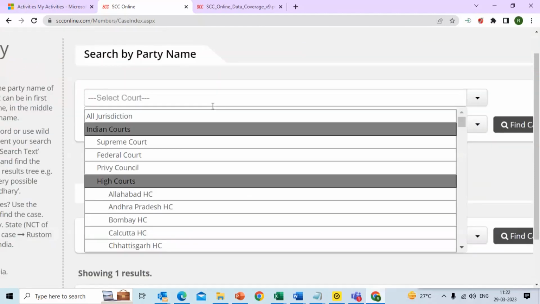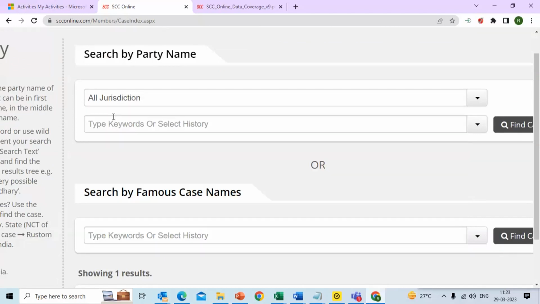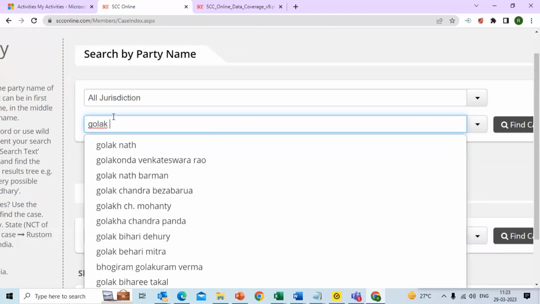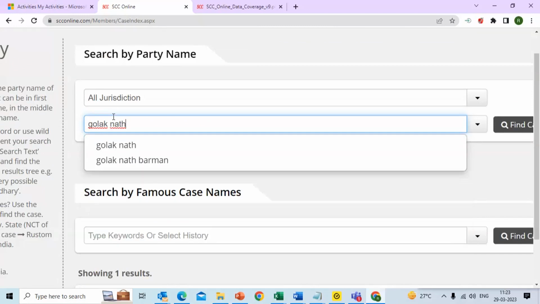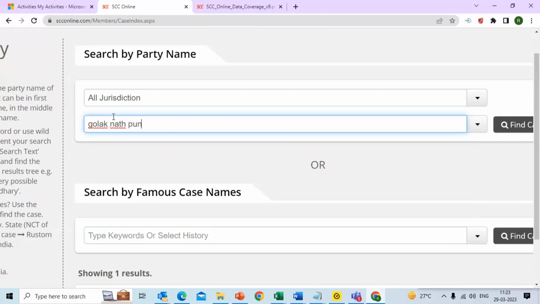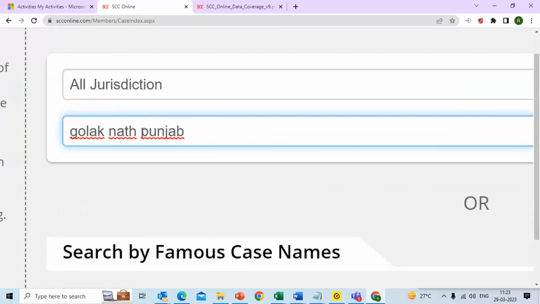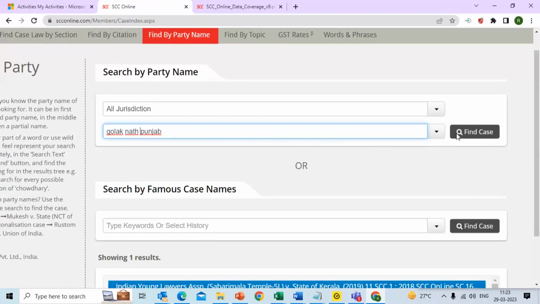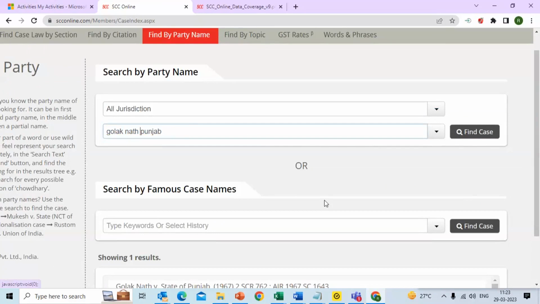Here, you'll have to first select the jurisdiction. If you have any dilemma, whether it's a high court or a Supreme Court or something like that, you can opt for all jurisdictions. Now, when I type the party name, let's say Golaknath, the judgment, and I can also key in the other party name, that is versus State of Punjab. Partially, I'm typing Punjab as well, but between the two party names, I am not keying in any V dot or versus, because that will result in zero results. So just put one blank space in between and click on find case.